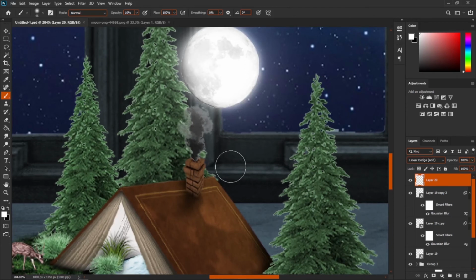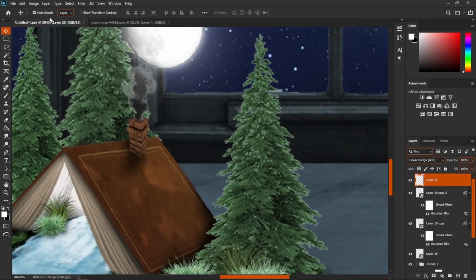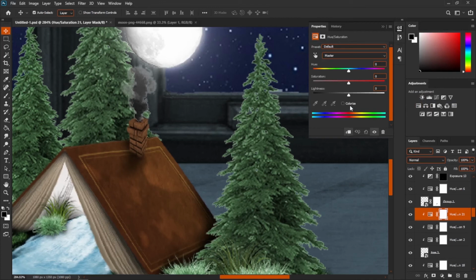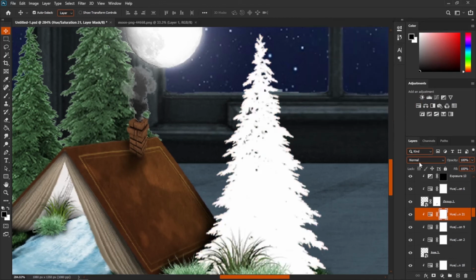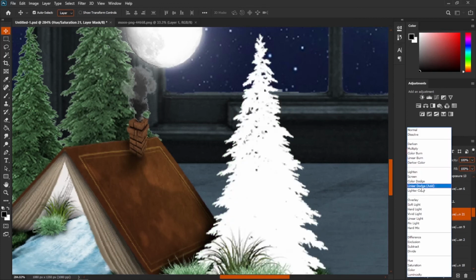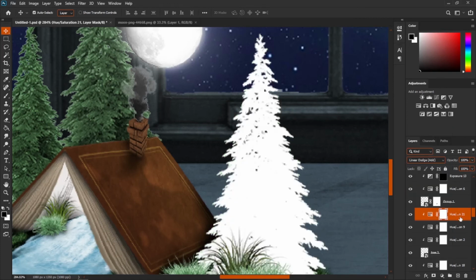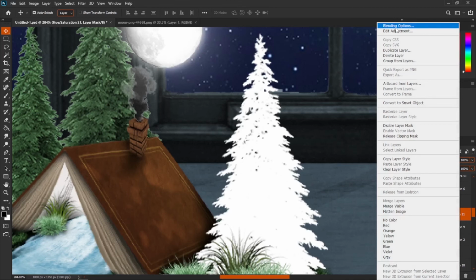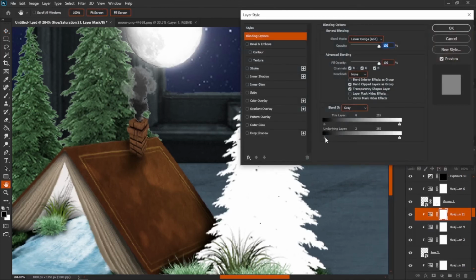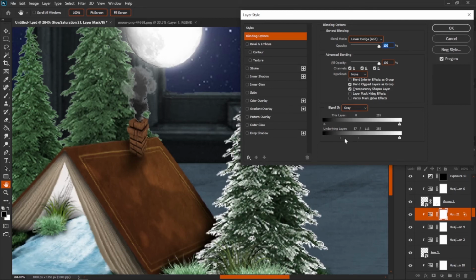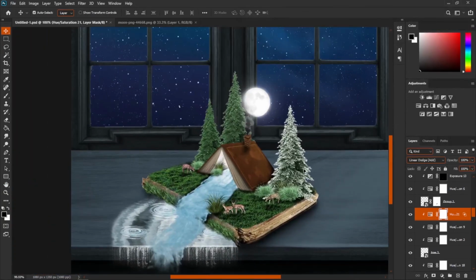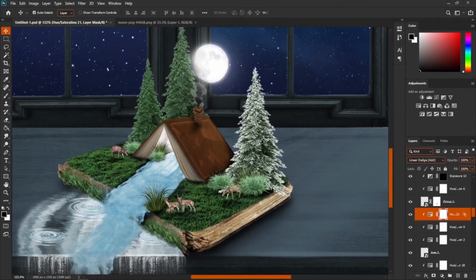So first of all, I'm going to add this to the trees. Hue and saturations, click this, colorize and white. Okay, and now linear dodge. Now what I'm going to do, I'm going to right click this and go into blending options. Just reduce this thing and press alt and click here and reduce little bit like this. See, nice.